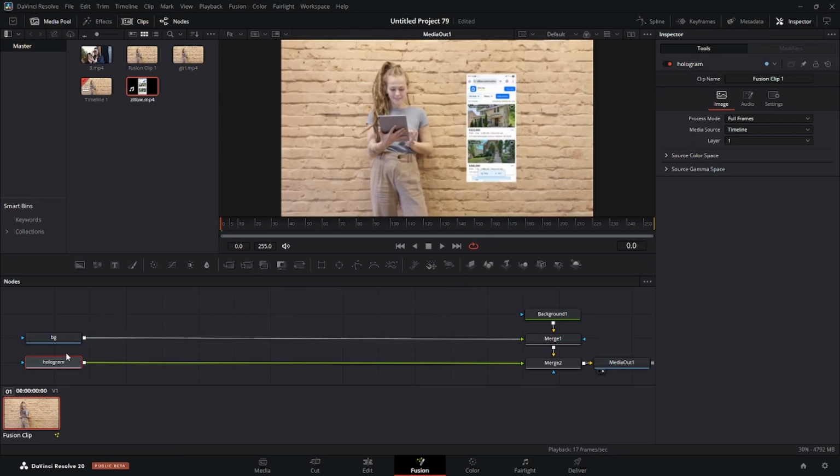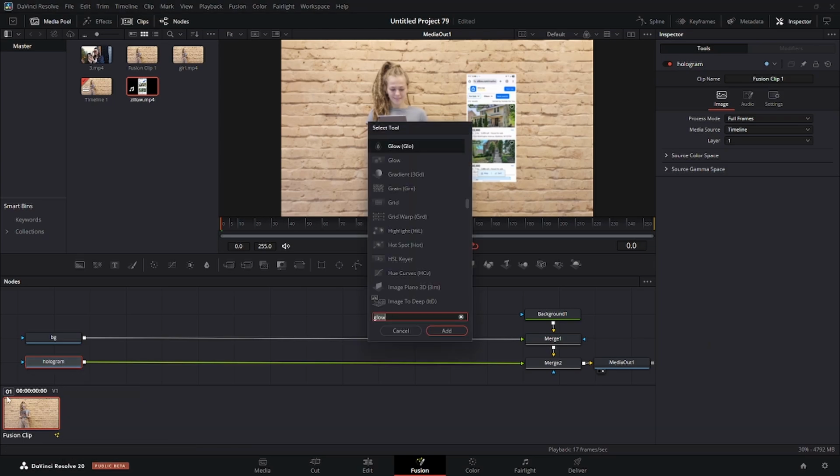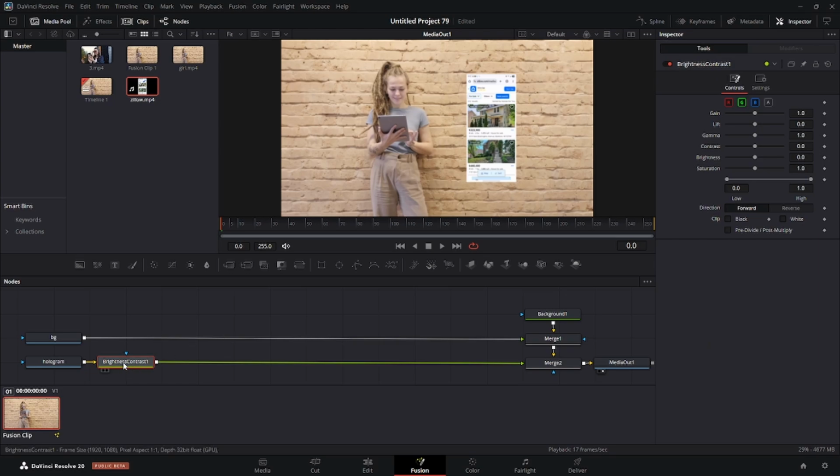Now what we're going to do is click on our hologram node. We're going to hit Shift Space Bar and type in brightness. And that's what we want right there. We're going to click on that to highlight it. We're going to go up here, click our alpha channel, and this gain, we're going to bring that down. It's like an opacity. We're going to bring it down, for this case, to about here.